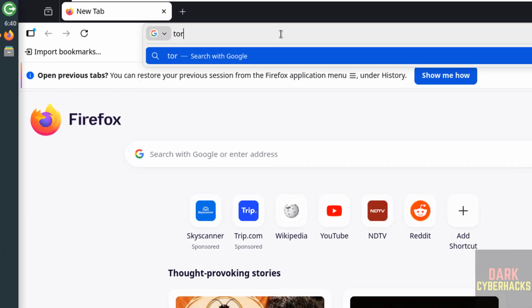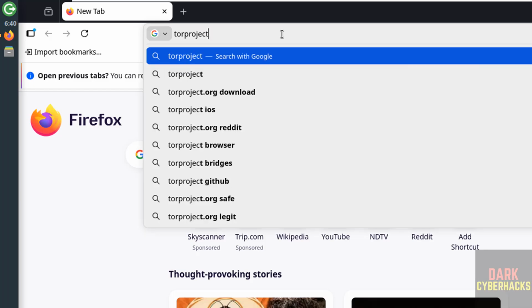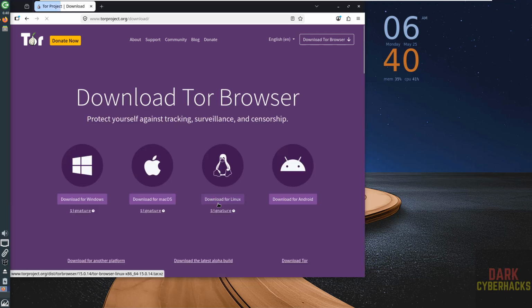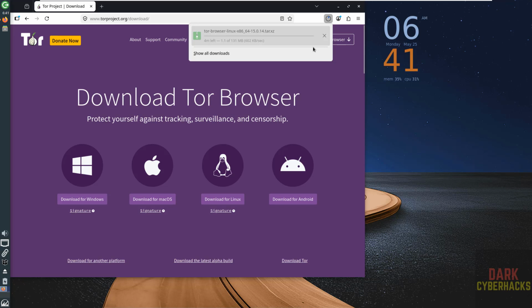It is torproject.org. Click on download Tor Browser, or click on this download Tor Browser, both are the same. Then click on download for Linux. See, download started and its size is about 131 megabytes. Wait until download completes. Once download completes, then we'll unzip this file and we'll execute the Tor browser.